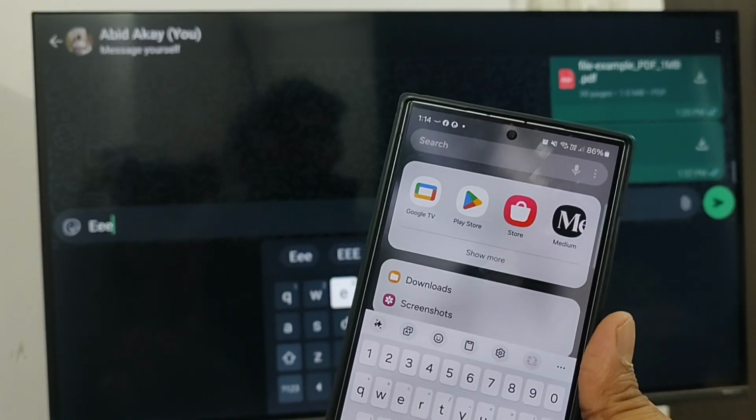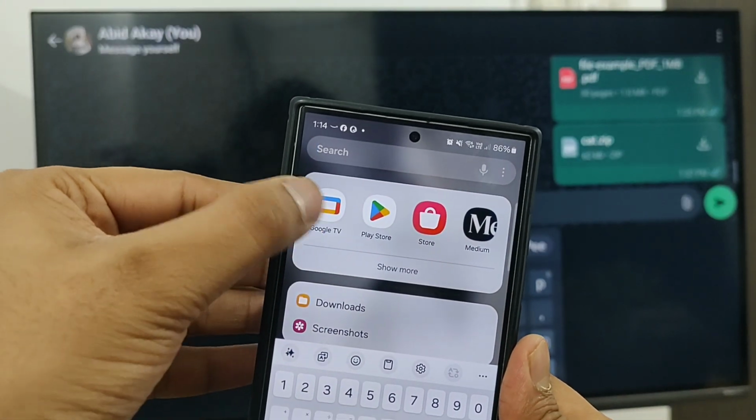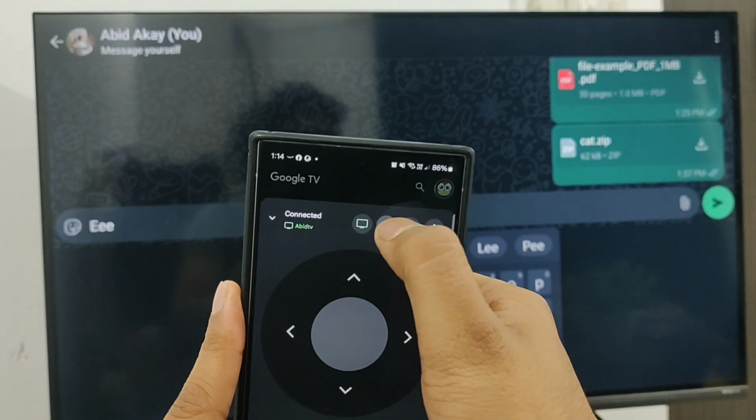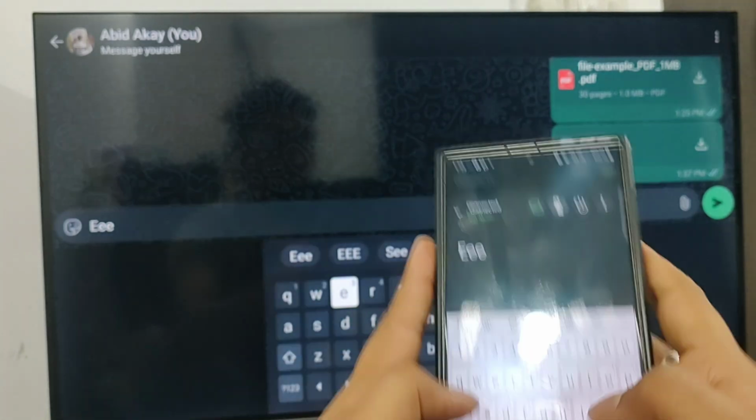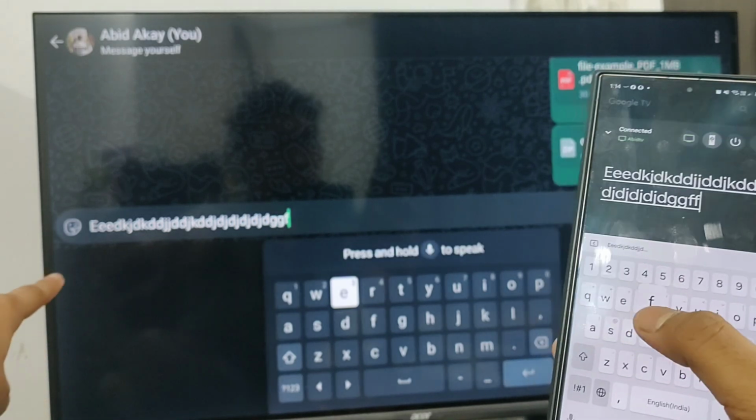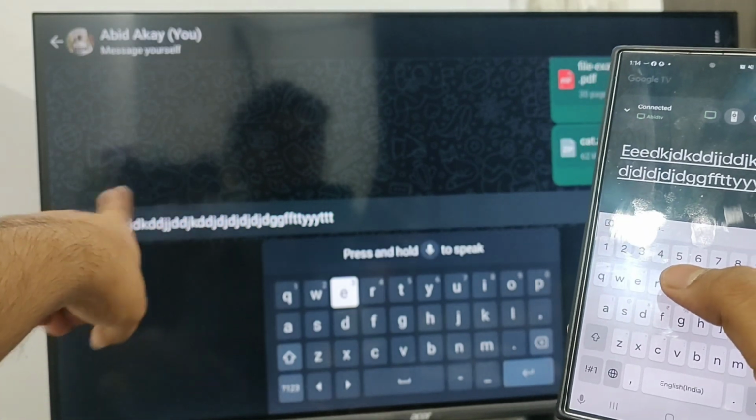And if using the keyboard is very hard for you, just go to your phone, download the Google TV app, and connect your phone to your TV. Now you can use your phone as a keyboard. Look, I'm typing here and the text is typing there.